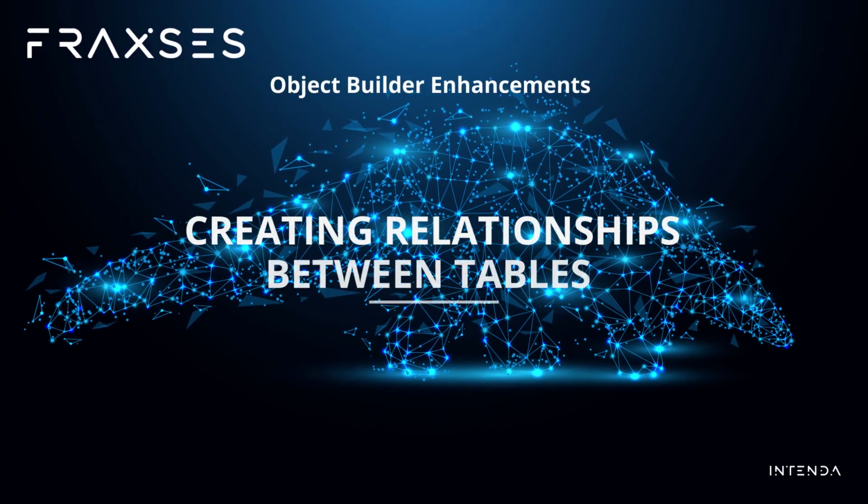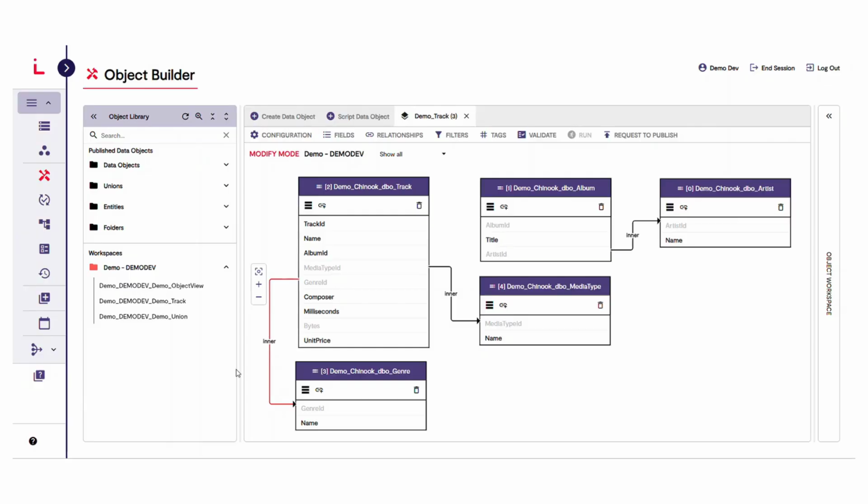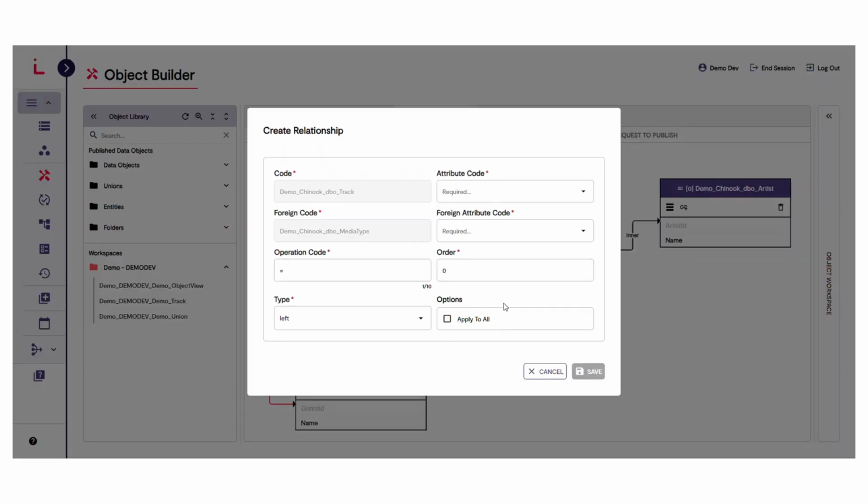Creating relationships between tables. Data objects on the canvas can now be linked by dragging a line from one data object's link icon to that of the object it will be linked to. This opens a Create Relationship modal, pre-populated with header codes based on the selection, from which attribute codes can be selected before saving the relationship.